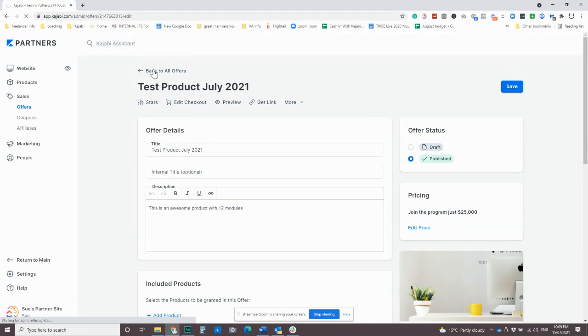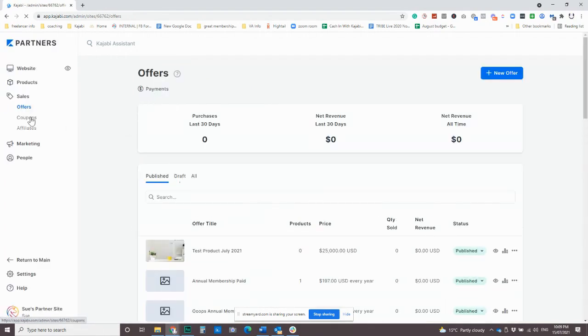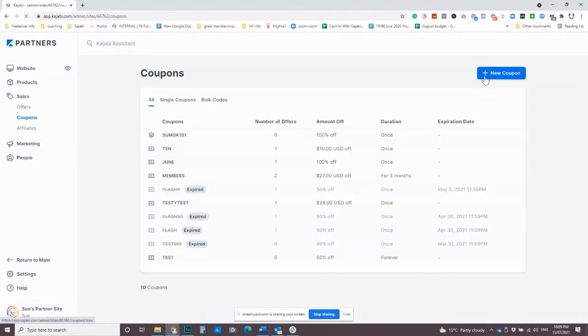Option two is that you can come into the coupon area. Oops, it's not there anymore. It used to just be here. Now they've moved it over here. So you can come into coupons and create a coupon.